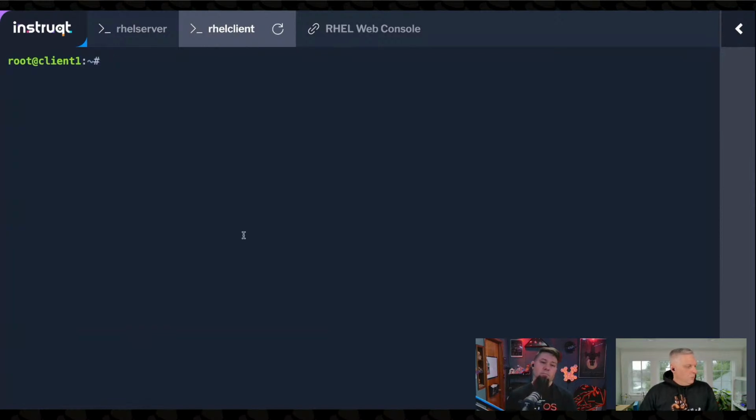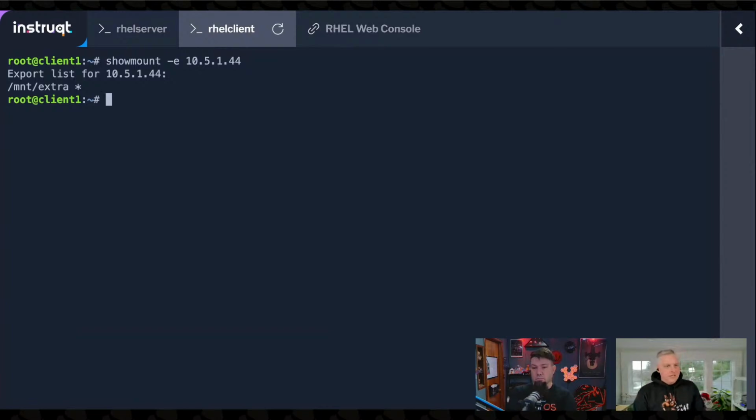We are going to use a command called showmount. Showmount will show you data from an NFS server. -e says show me the exports from the NFS server. I happen to know my NFS server's IP; I could also use its hostname if I had one. This is what that server is currently sharing: /mnt/extra to any client that connects. And so I can go ahead and mount that.